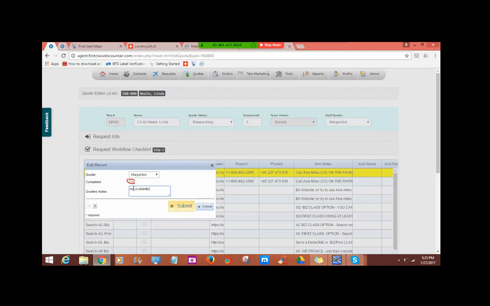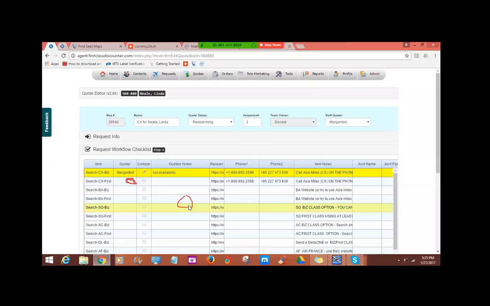Submit. Hold on. No, hit the box first to show that you're done, and then hit submit. Okay, so now when everybody looks at this, they know you're not trying anymore. Next time just use the words no availability, or not available. Because there's a check mark here, it tells them that you're not trying anymore.